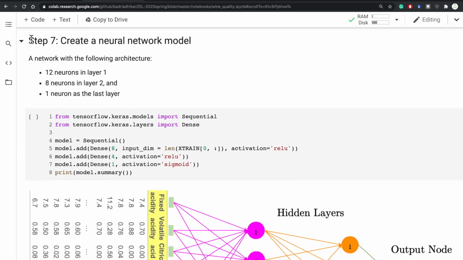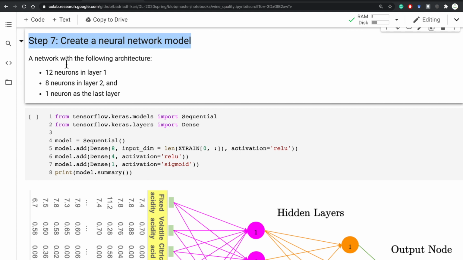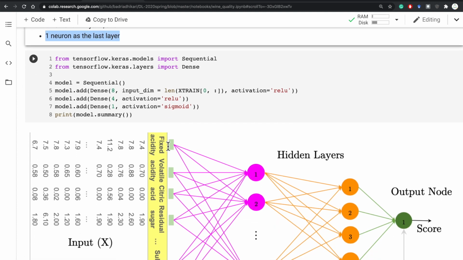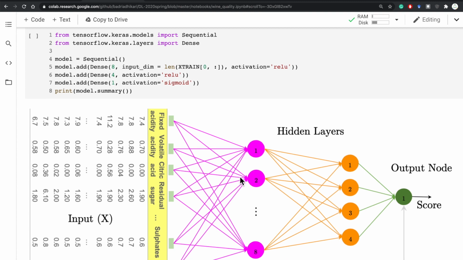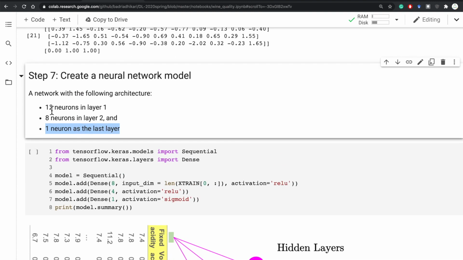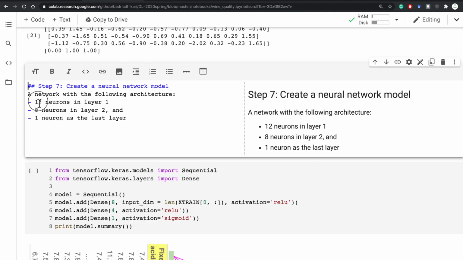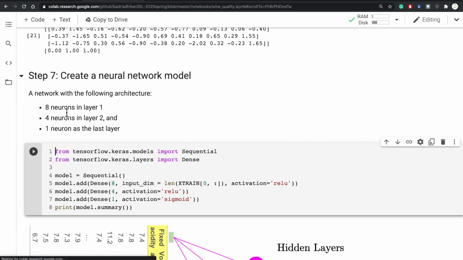The next step is to create a neural network model. Say we want to build a neural network model that has 12 neurons in the first layer, 8 neurons in the second layer, and 1 neuron in the last layer. Actually, to match with the picture that I have below, how about instead of this, we create 8 neurons in the first layer, 4 neurons in the second layer, and 1 neuron in the last layer.